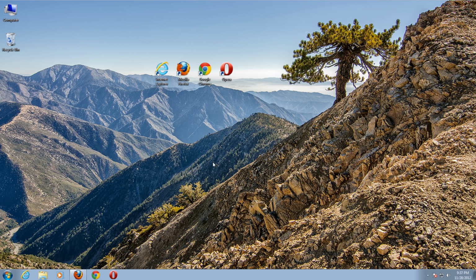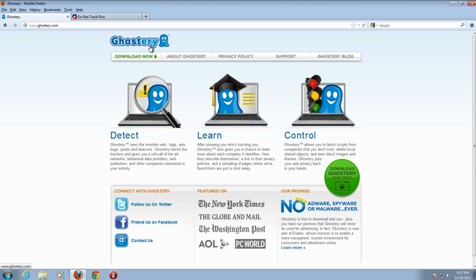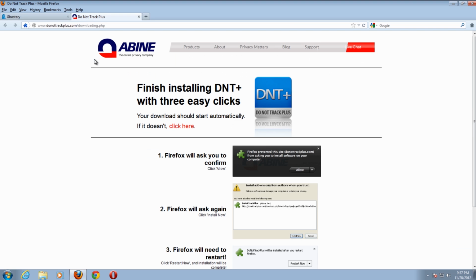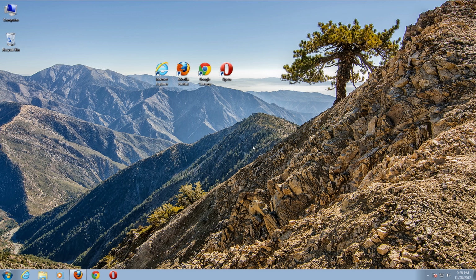Now there's another couple of options that you can use, i.e. plugins, and these are called Ghostery, which you can get from ghostery.com, and this will basically give you an invisible web. And then there's another one that you can use called Do Not Track Plus, which is a little add-on, a little plugin, and you can use this on Firefox and the other types of browsers. It's not compatible with Safari at the moment.